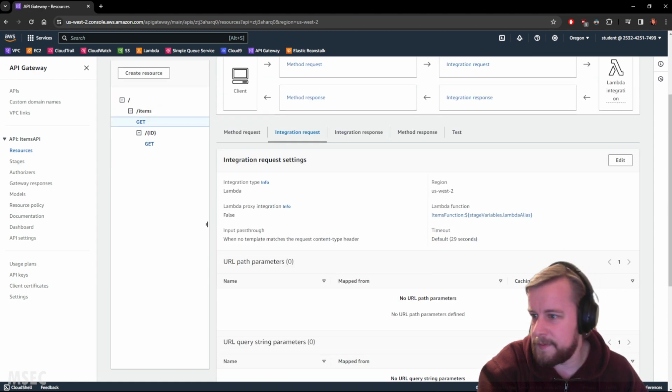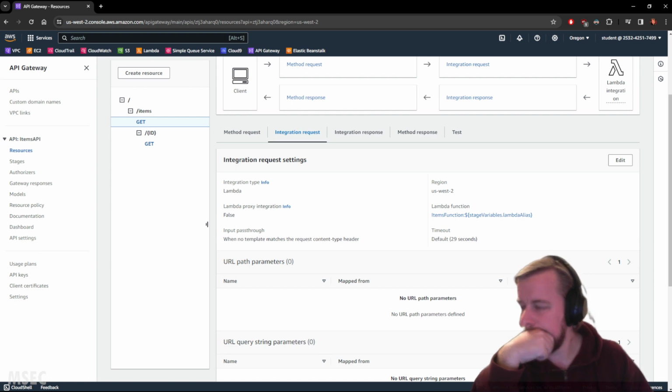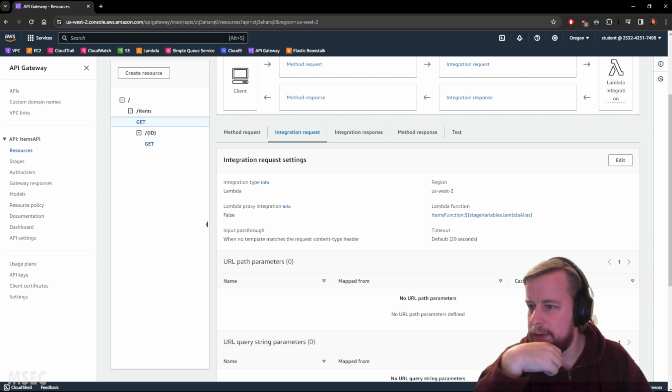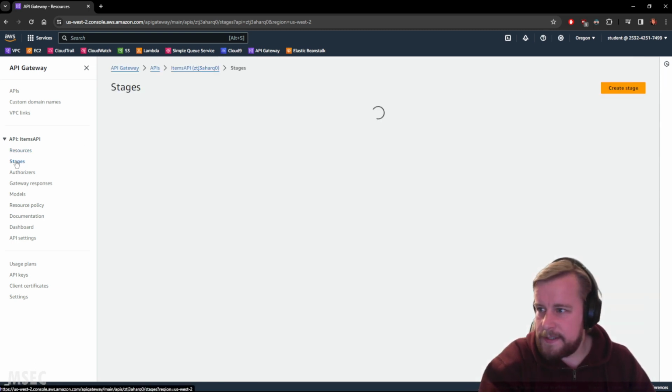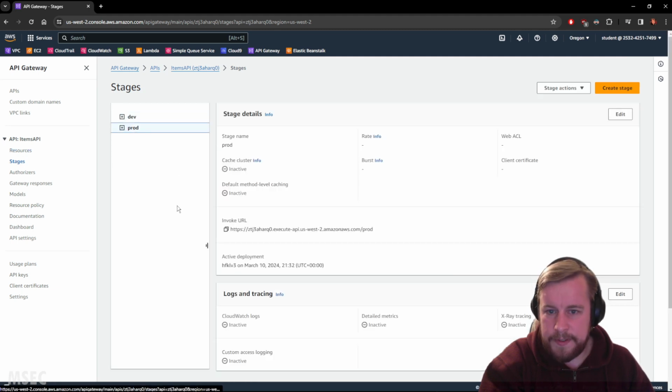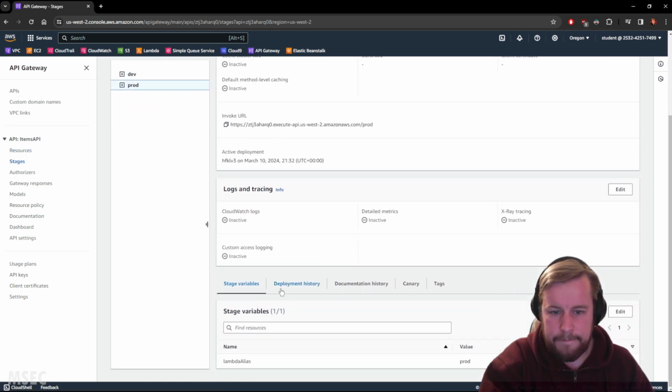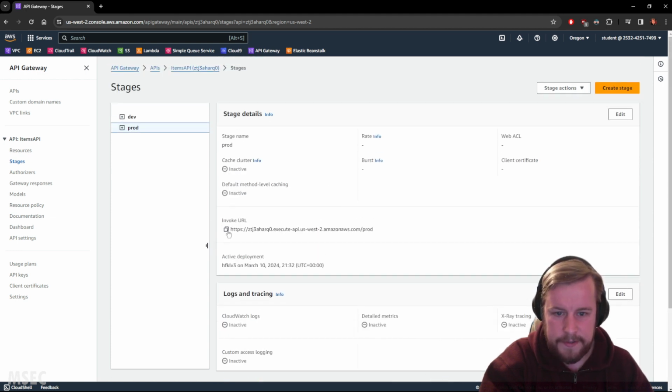It's using the Lambda alias, good. Right, so now we can test the API. You can no longer use the test button in the method execution diagram because the method now depends on being executed in the context of a specific stage. Click on stages, prod, and copy the invocation URL.